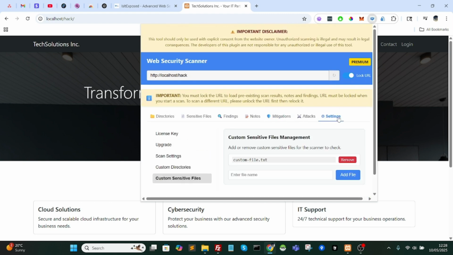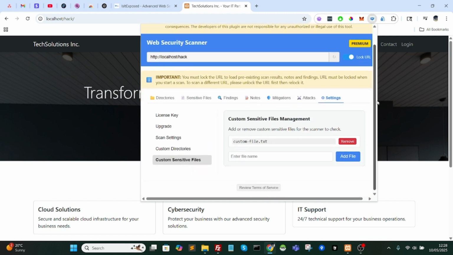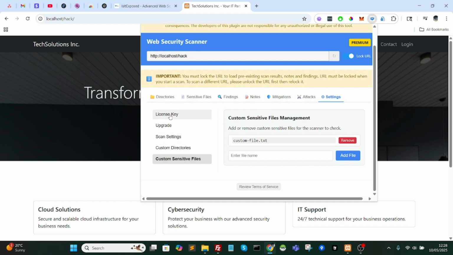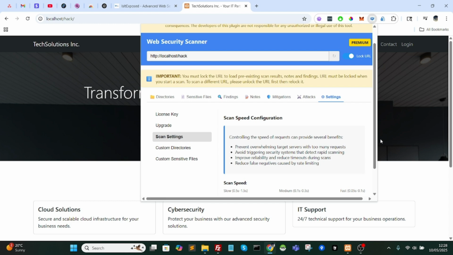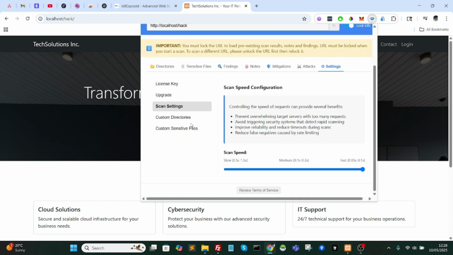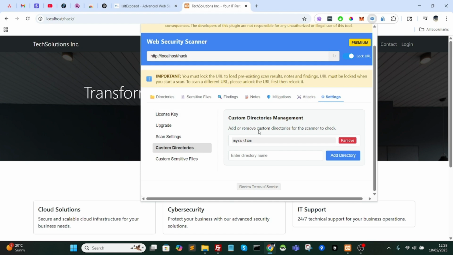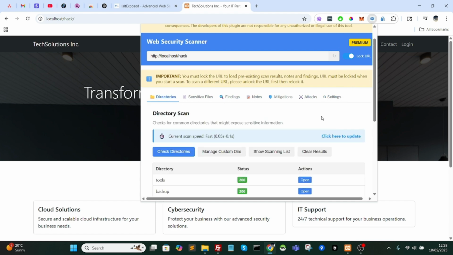And then there's a config section in the settings which allows you to enter your license key, how to upgrade, the scan speeds. You can add your custom directories and manage them here, and the same as your sensitive files. So this covers all of the options in here and examples of the scannings, the findings, and the notes.